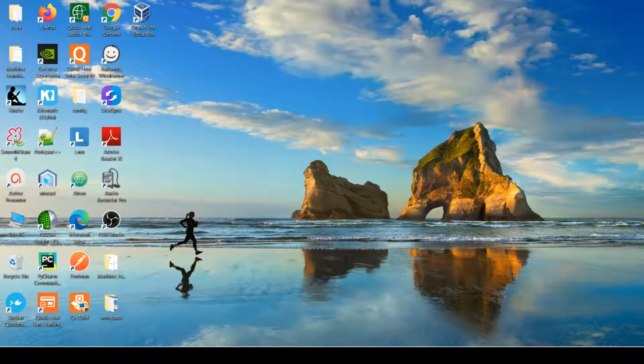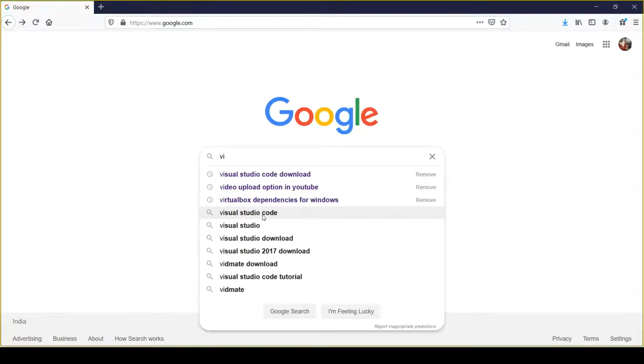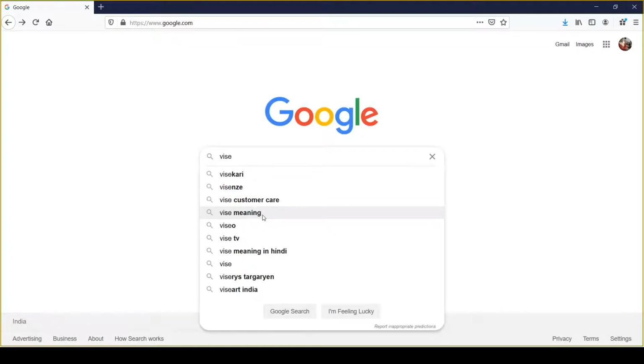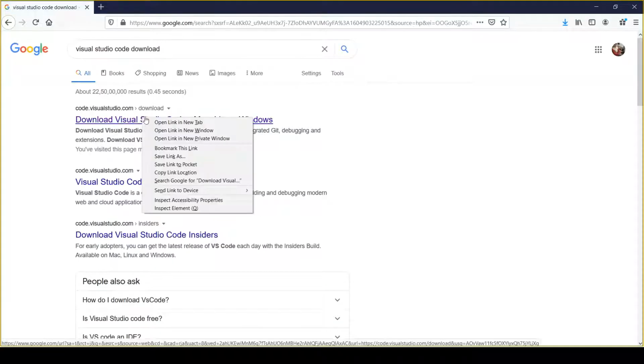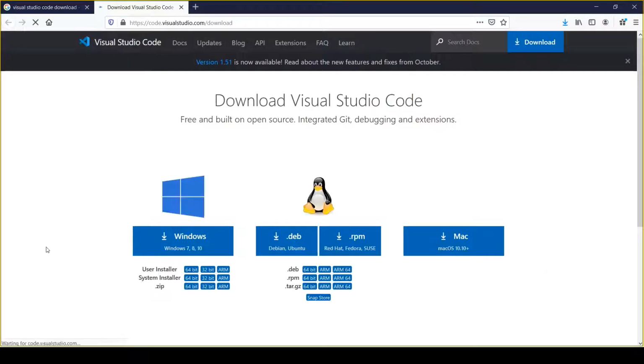In order to start the installation process for Visual Studio Code Editor, you need to download it first. Just go to your browser and search for Visual Studio Code download. So click on this link, and here you will find different installers for different machines. Depending upon your machine and configuration, click on the appropriate link to start the downloading process.